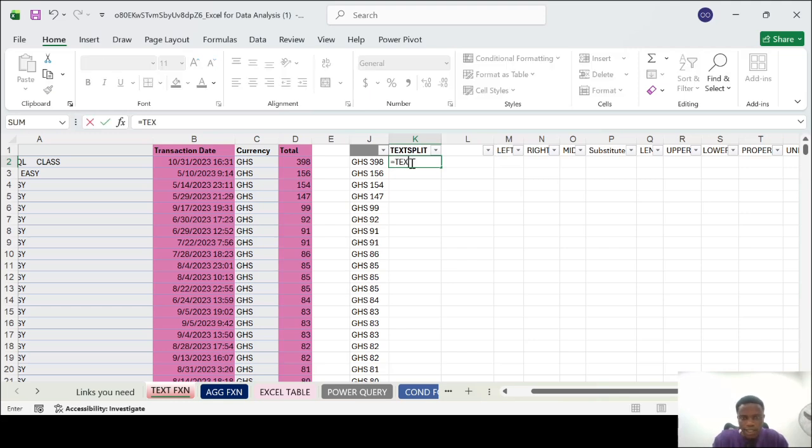So for text split, you need to input text split. The text that you want to split, this is the text that I want to split, comma. Then the delimiter, which is what symbol you have in between your text. So I'll put my delimiter, which is a space, then comma there. I'll close this. That's all. Do you see? The text split helped me to split these two into separate columns.